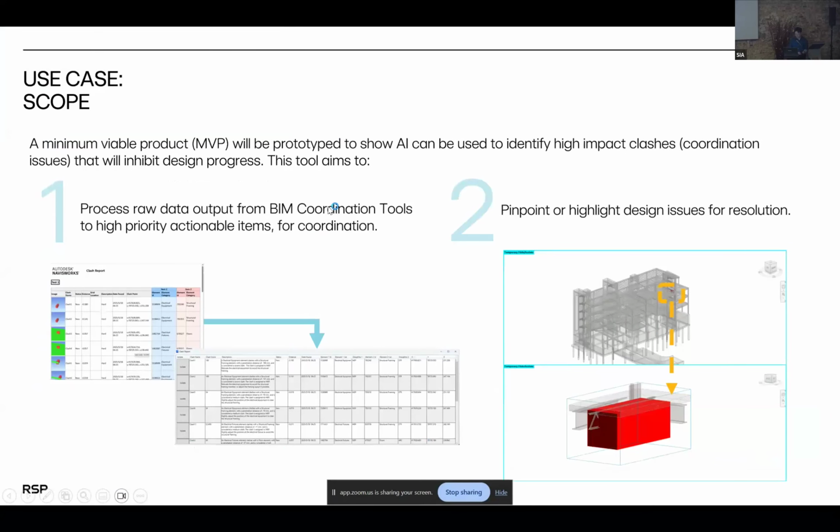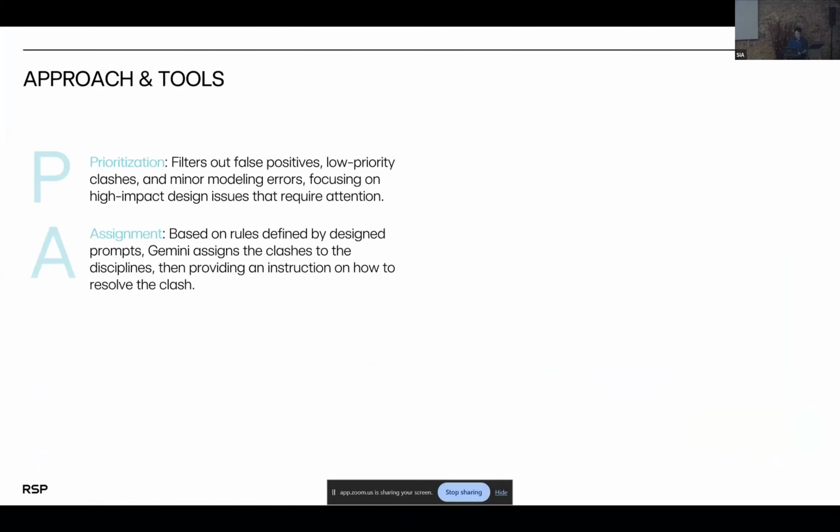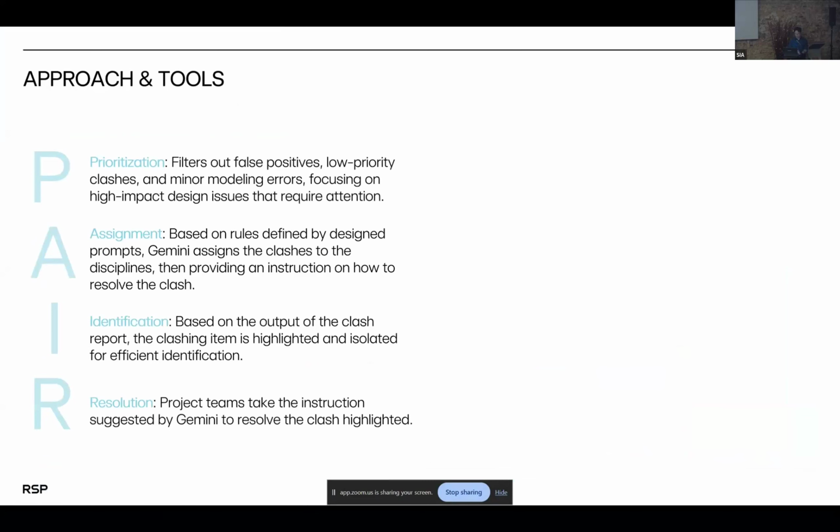Last year what we did was an MVP, a minimum viable product, that processes the raw data from Navisworks into something we can work on inside Revit. Because when everything is in Revit, you don't have to go across different applications to find out how to solve it. So we have an approach called PAIR. PAIR is prioritization, assignment, identification, and resolution.